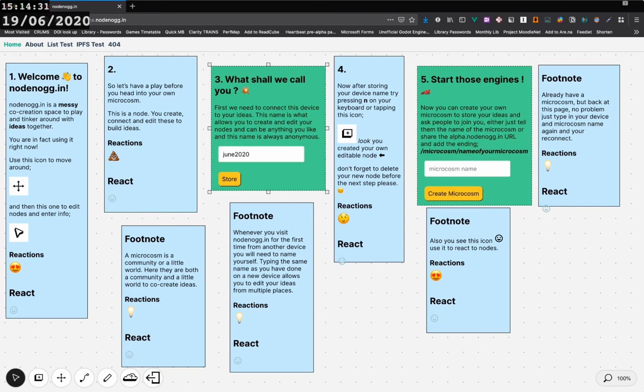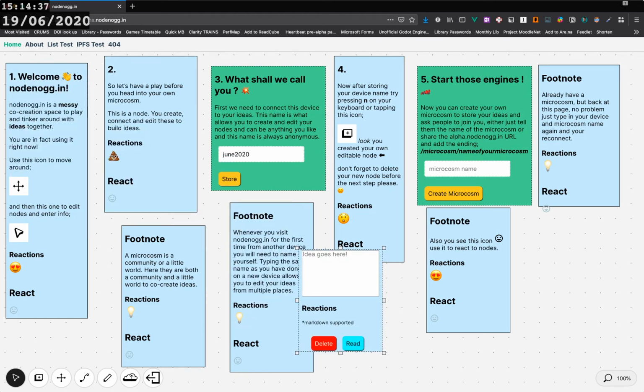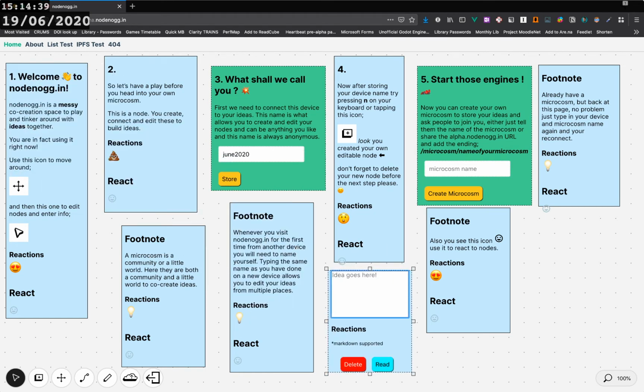It says, look, you created your own. So I'm going to press N on the keyboard. You'll see it's appeared here. At the moment, that's its default location. I can move it around, and obviously I can edit into this node. This is all being saved in the background automatically, and it's being synchronized in real time to any other users that are here at this point. Obviously, currently, there isn't anyone else.